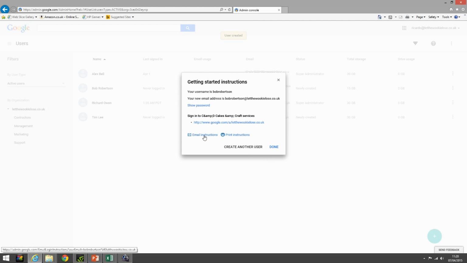Then you can either email that user to their alternative email address, or you can print out instructions and place it on their desk. You can also show that user's password. Now that password was automatically generated by Google Apps. Handy when logging on and testing the creation of a user.